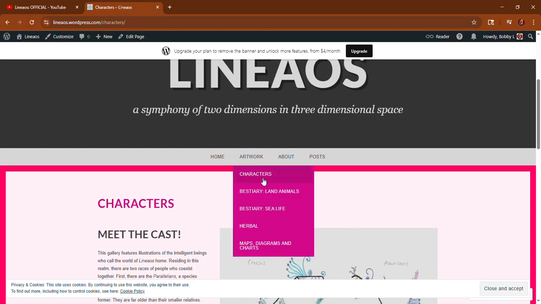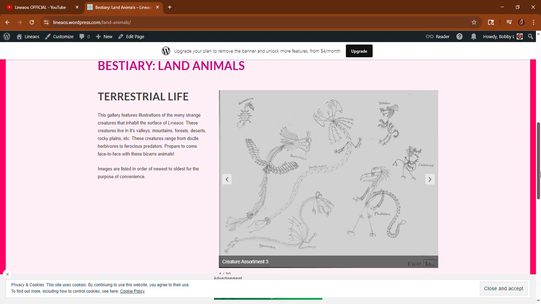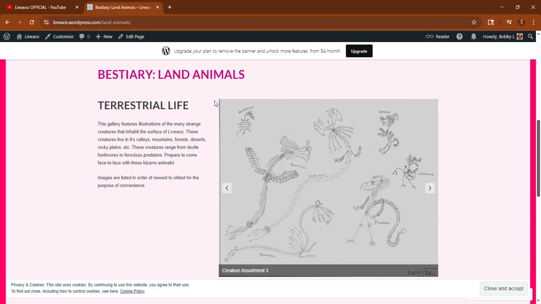Our next gallery is part of the bestiary, land animals. As always, we have the description and the gallery itself. These are sketches and colored designs of some of the land animals that live in the jungles, the forests, the deserts, the tundras, and other environments that make up my world.